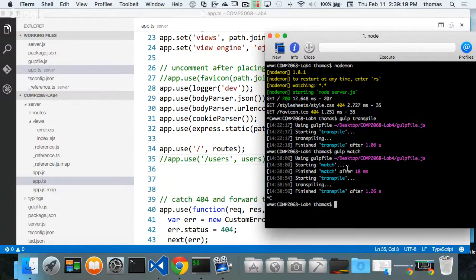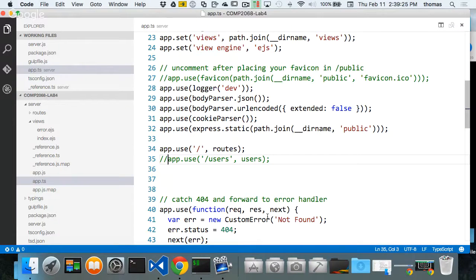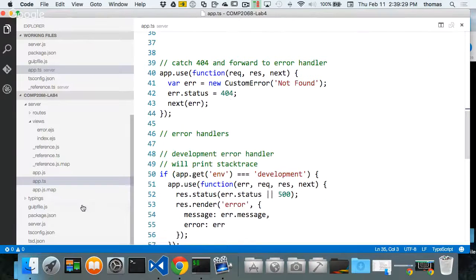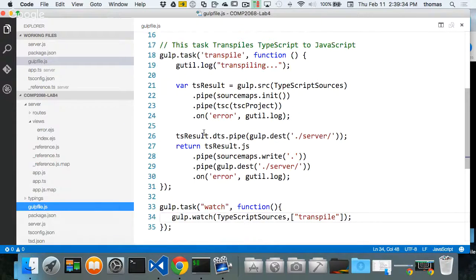I'm going to Control C out of that. I don't just want to transpile or do stuff here in my watch task. I want to reload my server sometimes too, right? And one of the things that my gulpfile.js can do, I can make another task that is called connect. And my connect is almost like a little express server that I run in the background, right?